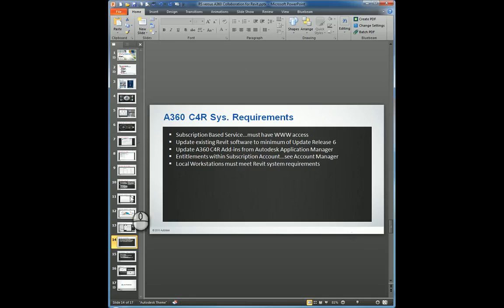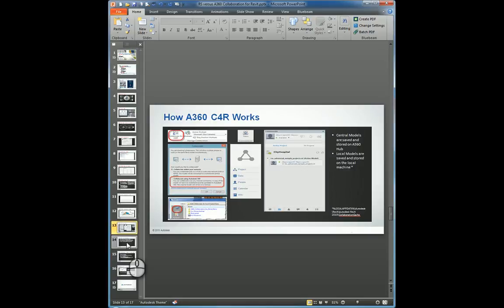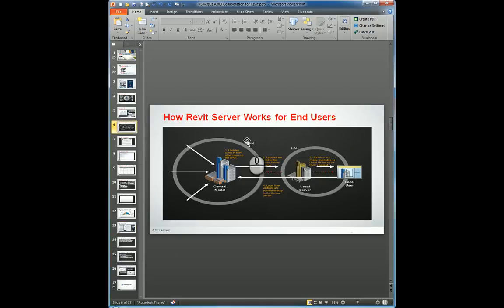Now, in regards to what's actually happening in the background, it's very, very similar to Revit Server. However, there's very little interaction by the end user. There is a central model. The updates come in from all the other local models and those that are saying save back to central. The information is actually being cached and pushed to a local server, which is actually on your workstation, which is encrypted and you don't see it.